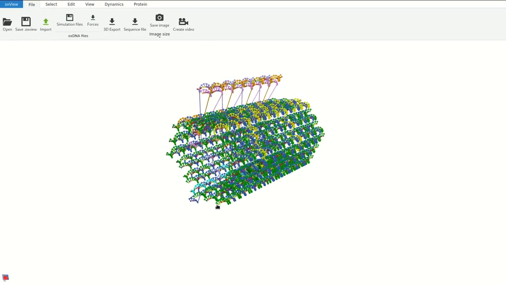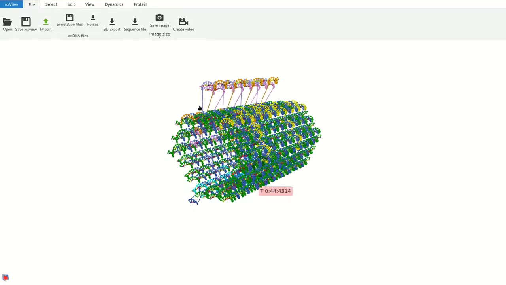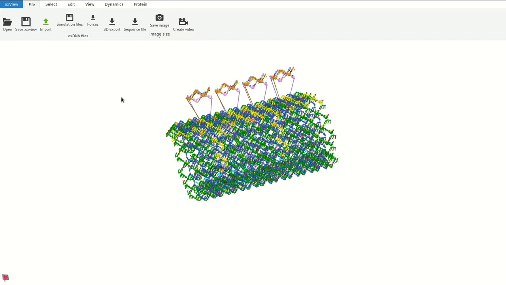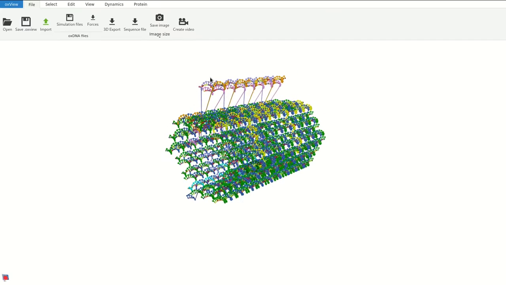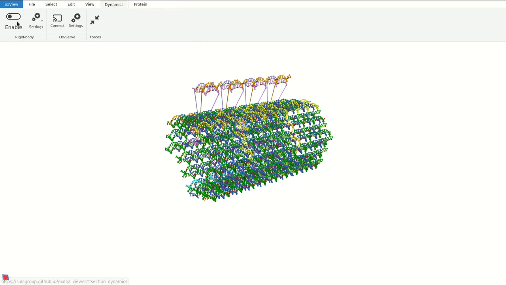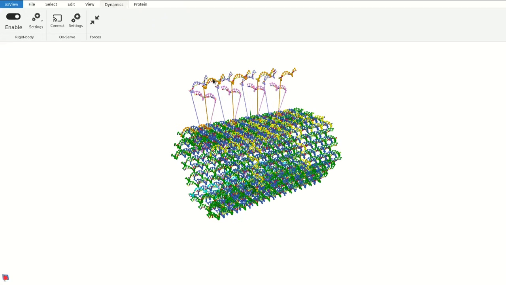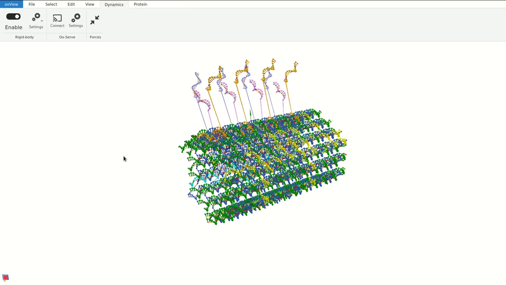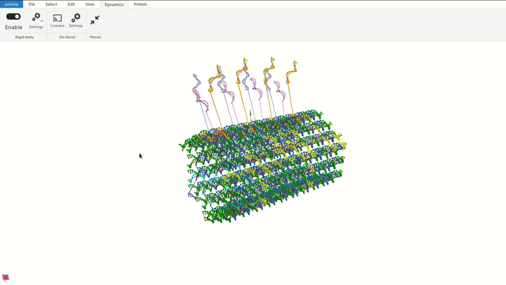Because of how caDNAno works, you have these elongated backbone bonds here. Since these helices just had to be parallel with each other, we can make it a little bit easier to simulate by first enabling some rigid body dynamics. And this will make sure that these helices try to orient themselves in a more logical manner.